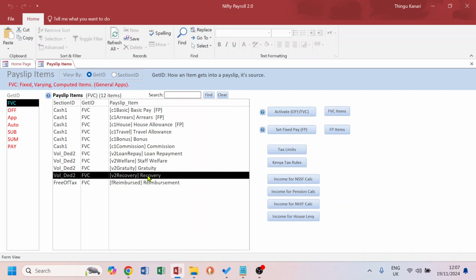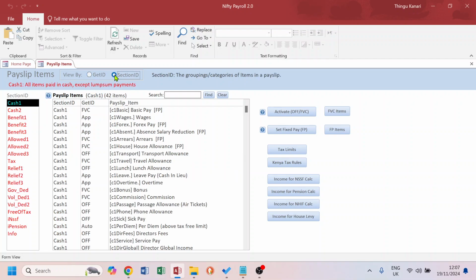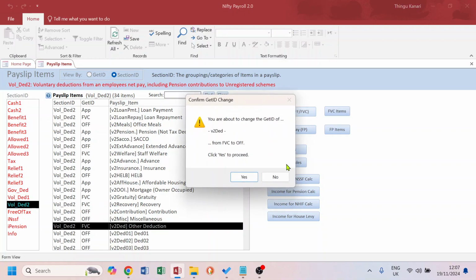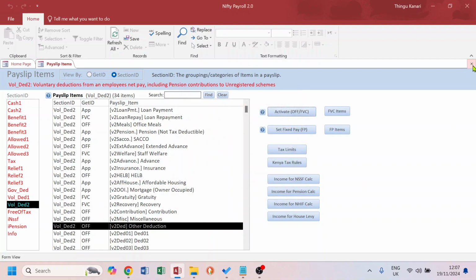The other way that you could have done this is, instead of this view by get ID, you can use view by section ID. Come down to VolDed 2. Here you can see what is off and on. So let's say you wanted to use other deduction, you can see it's off. If I activate it, you see it changes to FVC, right? So you can either use the view by section ID or view by get ID. I don't want this, let me switch it off. So that's getting an item.